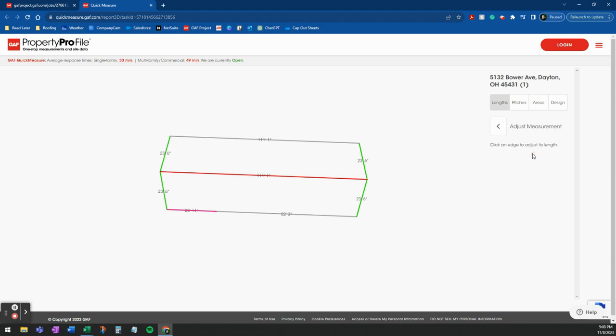If you needed to adjust a measurement, let's say you actually took a tape measure out and measured this ridge and you said it's not 111, it's 120. You click on it and then you can adjust that right here. And then it will adjust the rest of the measurements accordingly. In this particular case, all we needed to do was delete a couple facets. That's all. So once we've got those deleted, we're simply going to click Generate Report.